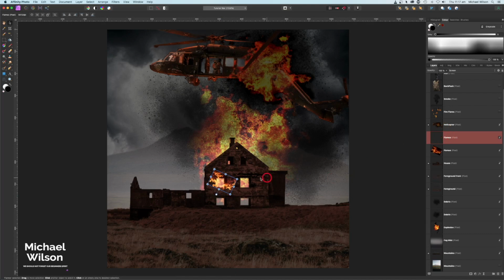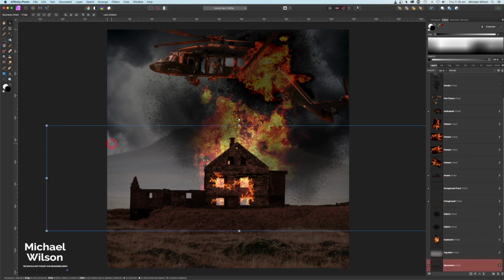Command J for another one. Let's turn that one around, coming out of that window, maybe a bit smaller. And Command J, we might just turn that around and put that one sort of down here in this window. One more, Command J for this window here. Make that a bit bigger. So it looks like those flames are coming out of those windows. They've blown through from the other side of the house.